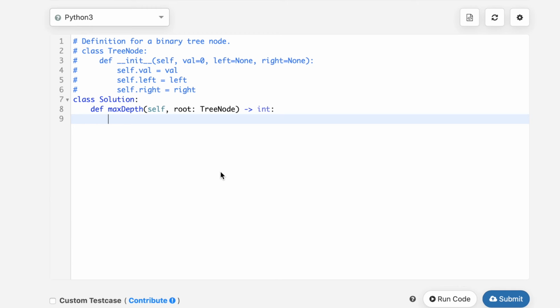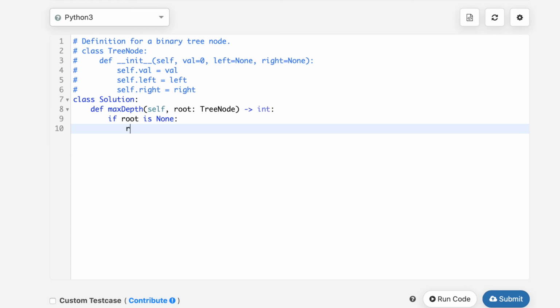So typing up this solution, it's actually very fast because we did all of the work earlier on the scratch pad. So first we have to deal with the base case. So if the root is none, then we return 0. And an easier way to write this would be if not root. So when root is none, not root returns true. So then we return 0. So that deals with the base case.